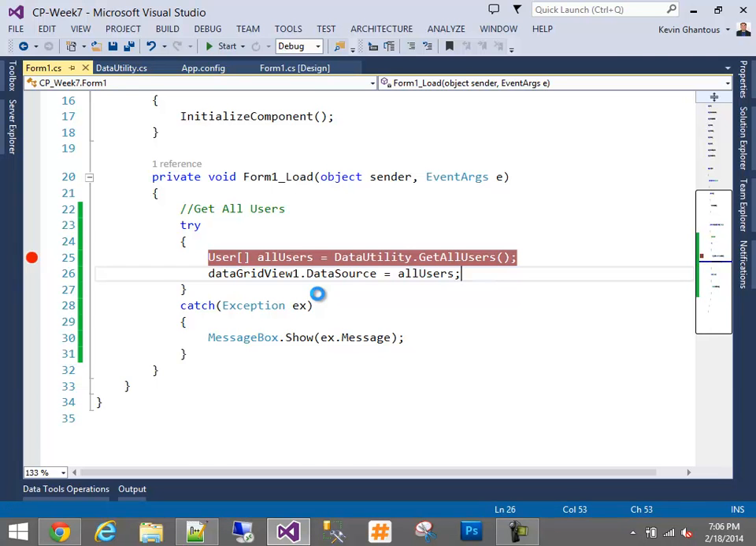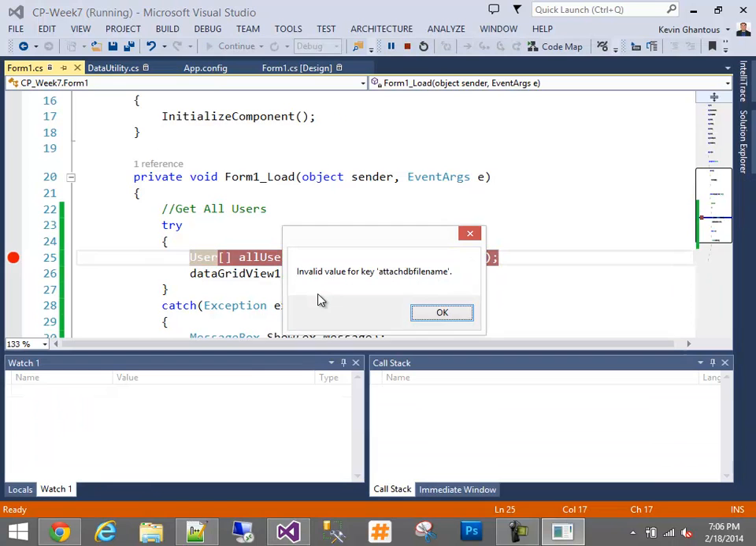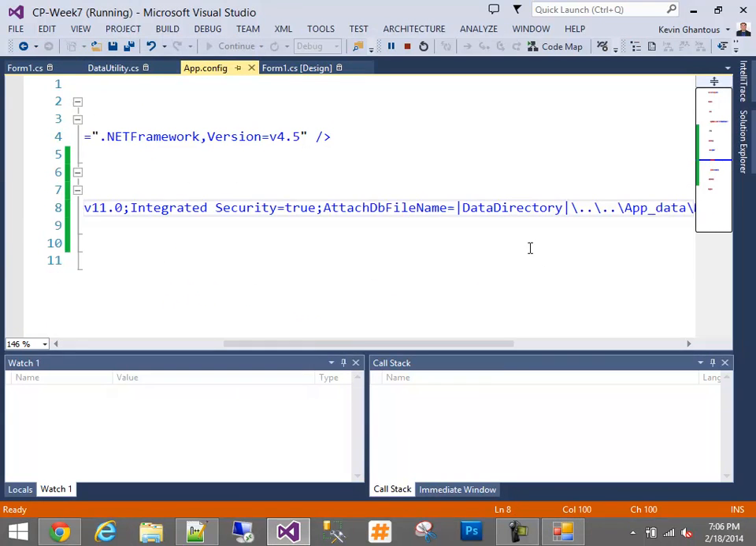F5. Invalid value for key attribute. It's because I put the dots in there.